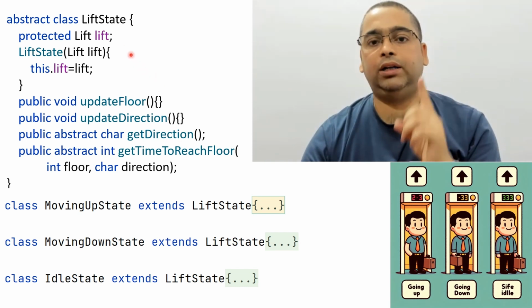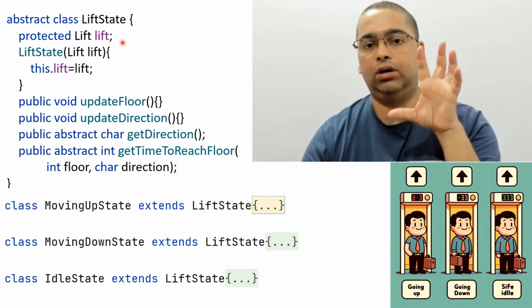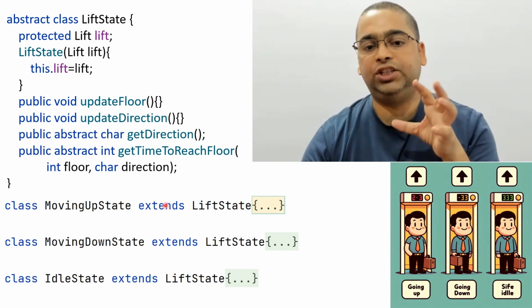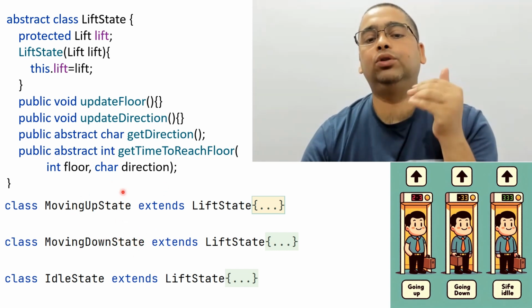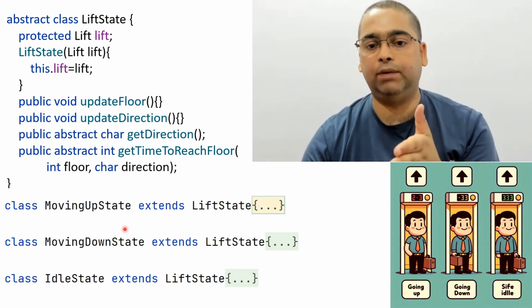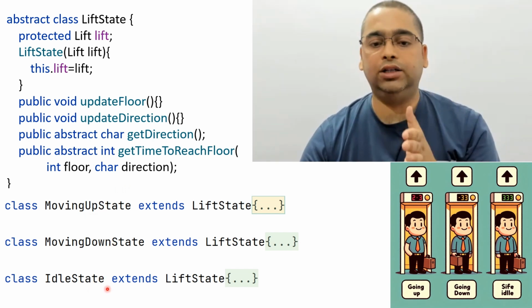So the first part is your interface or base class with common features, and the second part is all the state classes which will implement those common features. For example, in the case of the lift, we have the moving up state, the moving down state, and the idle state.